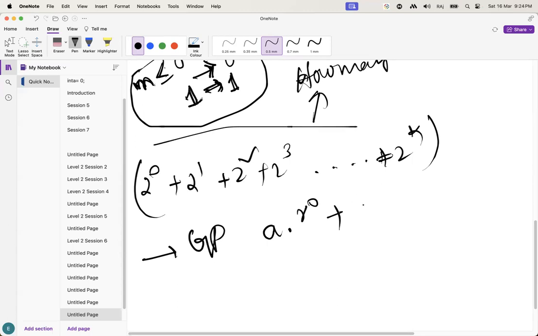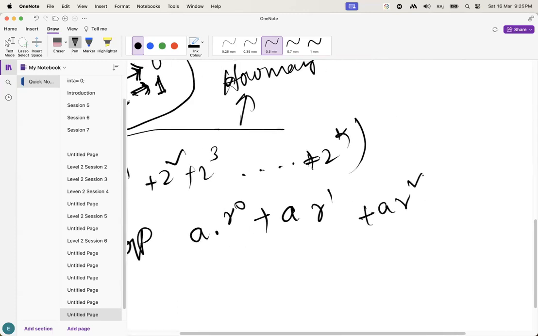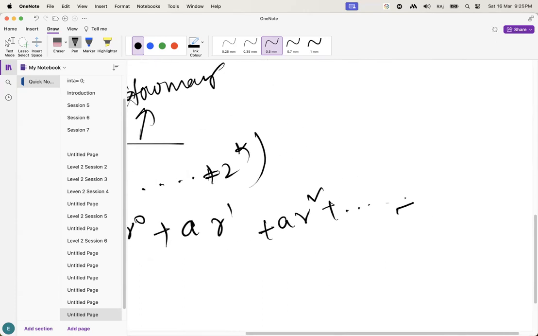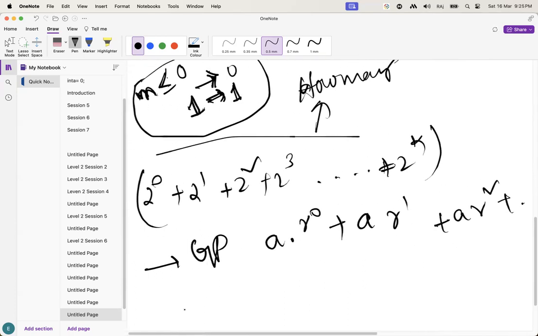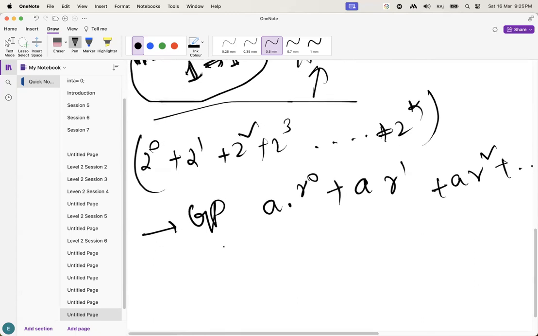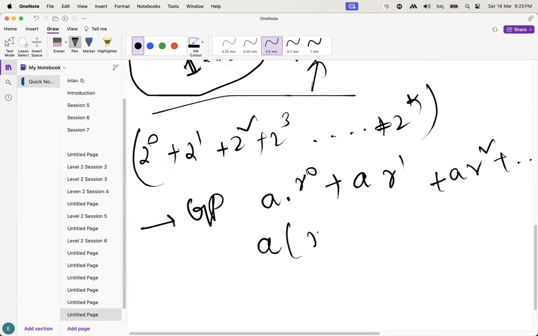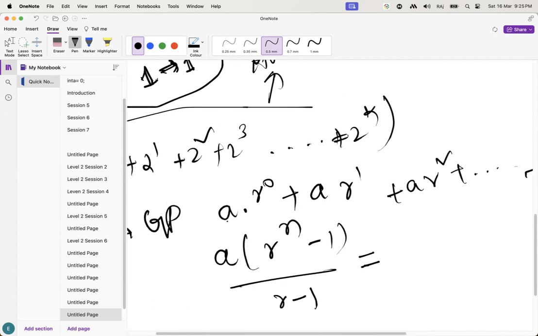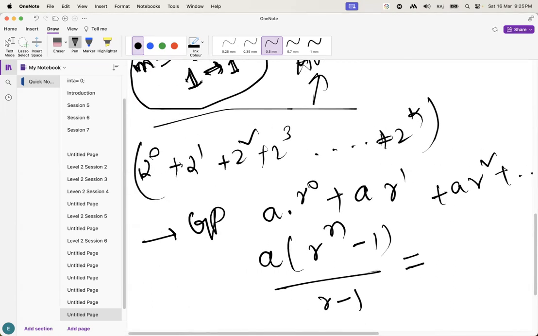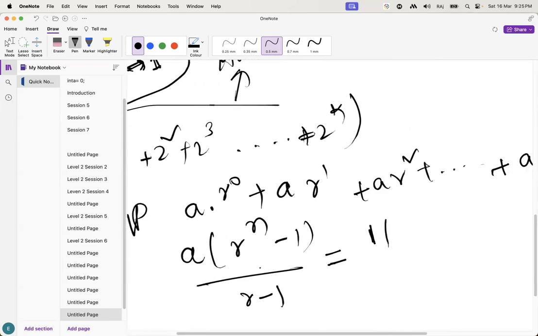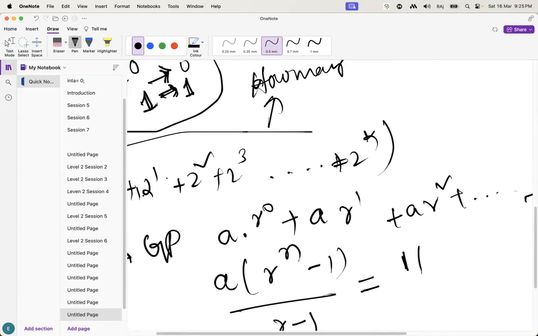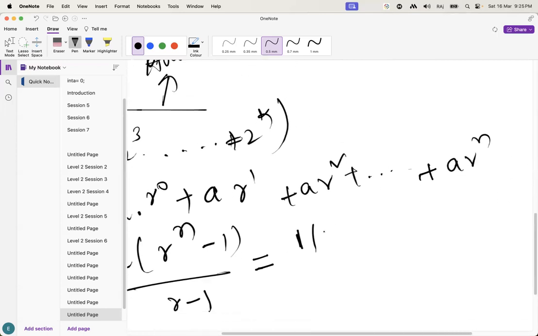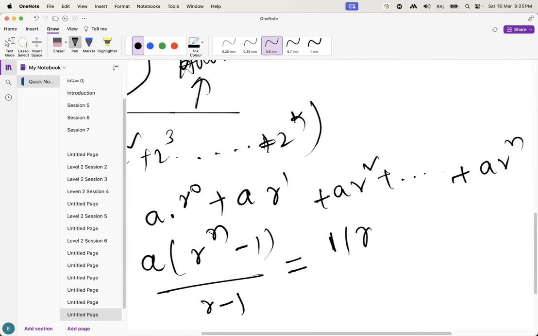Guys, what will happen next? A into 2 power 1, A into 2 square, like that. If anything is in this way, what is the addition of all the terms? There is one formula. What is that formula? A into R power n minus 1 by R minus 1. I hope you know this is 10th class maths. What is the A value here? The A value is 1. Everything is 1 into 1 into 1, right? A value is 1. What is the R value, guys? The R value here is 2, 2, 2, 2. R value is 2. What is n here? N.